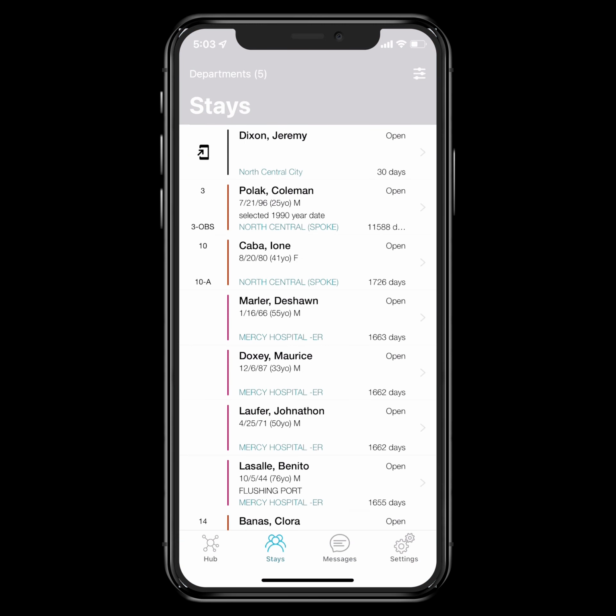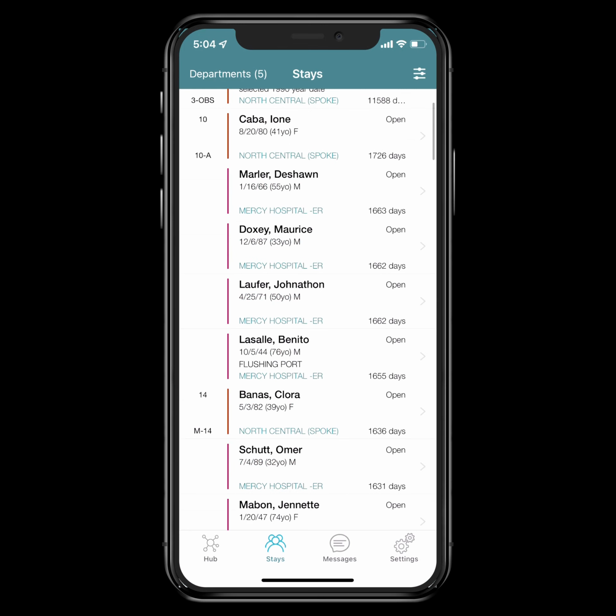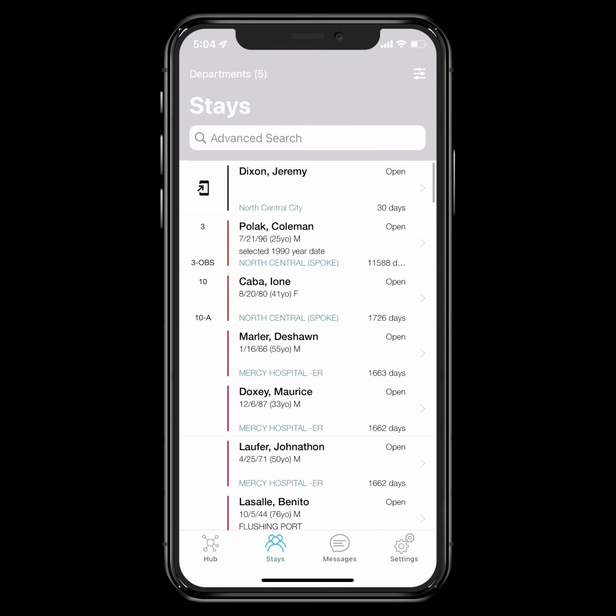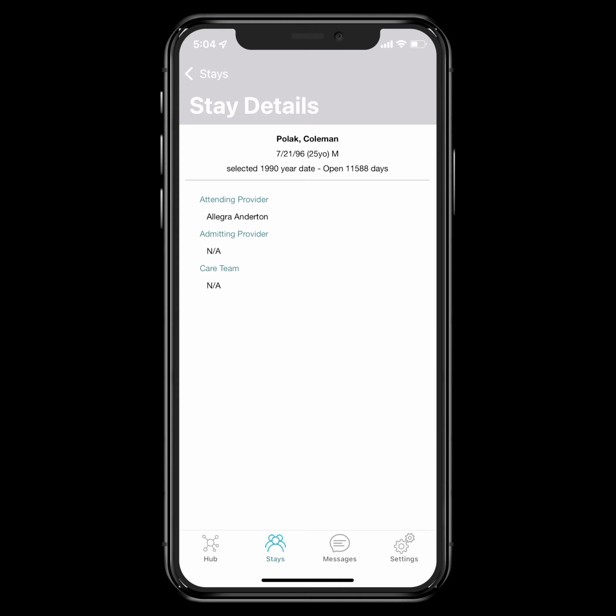So you can see here that I have a list of all the patients for the departments and locations that I have here. You'll notice to the left of the name that you'll see some room numbers, department numbers. This can be configured on your implementation. You can also swipe over on the patient for more details, and you can see patient demographics, the attending, admitting, and care team. We can get those populated based on the ADT feed that we work with you on that. So that's kind of an overview there.